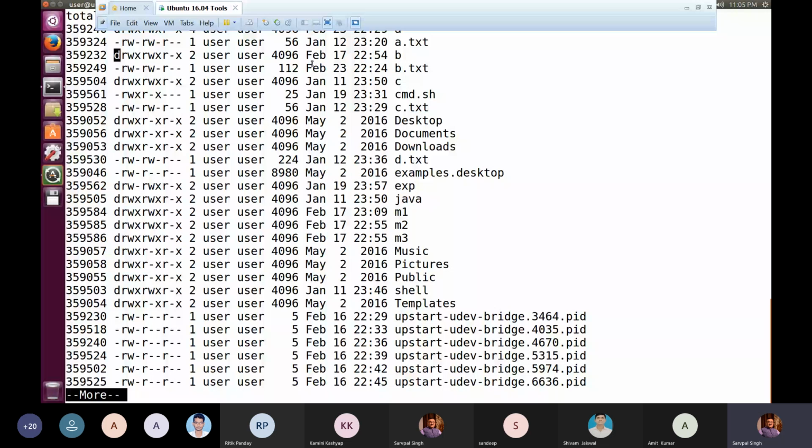And then you have some other information, like here, two times you are getting user. As I discussed, we have the concept of owner or user, and we have the concept of group. In my default case, where my user ID is user, user is also my group, and that is why in both cases I am getting user.